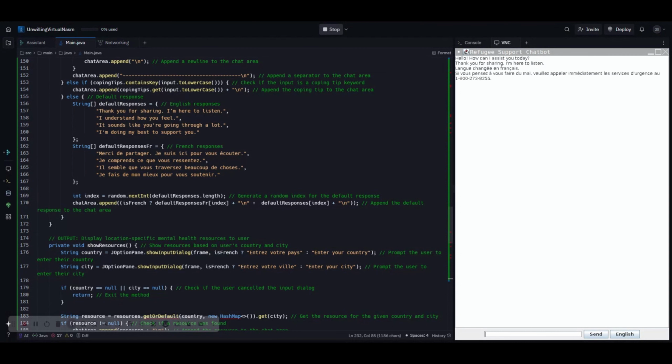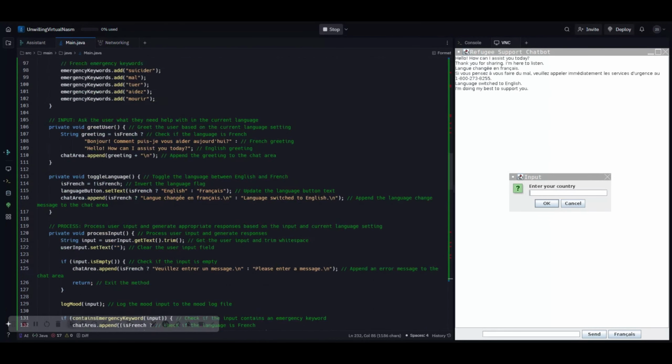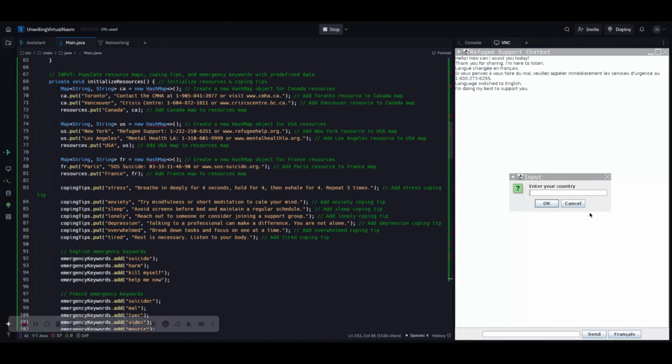For example, if I said a sentence that contained that word, it's going to give me a phone number I can call and switch back to English. And if I were to say resources, there, it's asking me for my country. So if instead of Canada or US again, I did USA, and my city, which would be New York, it's going to give me some refugee support along with the website number.